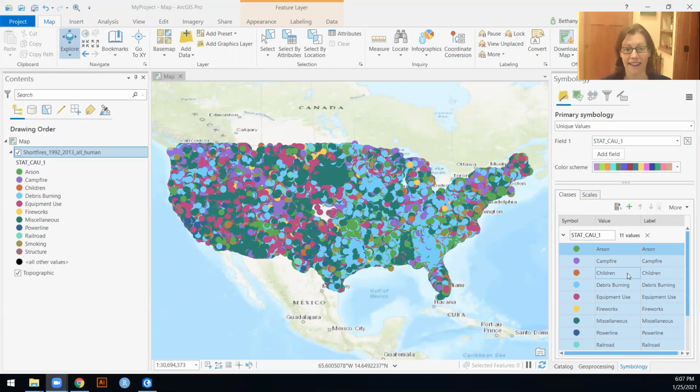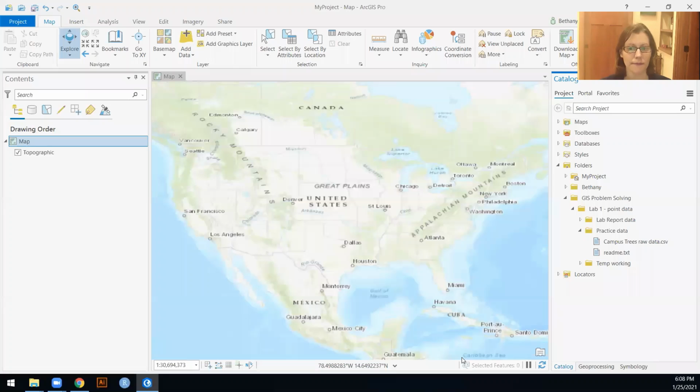So that is the purpose of this lab, to figure out how we can digest these point data a little bit and display them in a way that's going to be more intuitive for people to understand. So off we go.